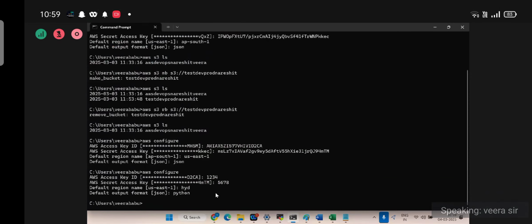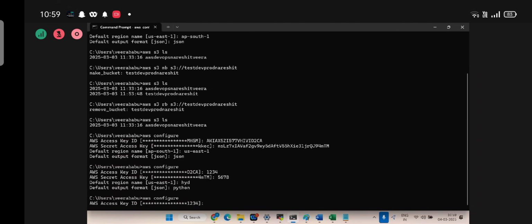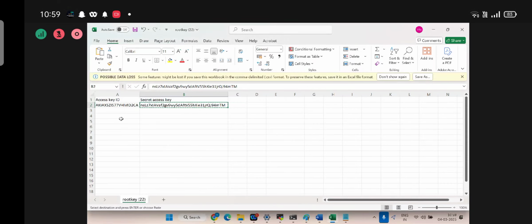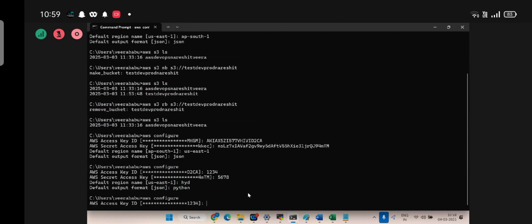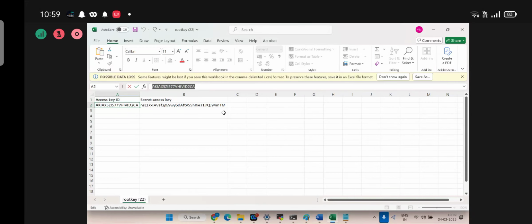Let me show you. AWS configure. I'm giving the access key again, this time the correct access key. Just focus now, guys, very easy. Next is the secret key, I'm giving it here.